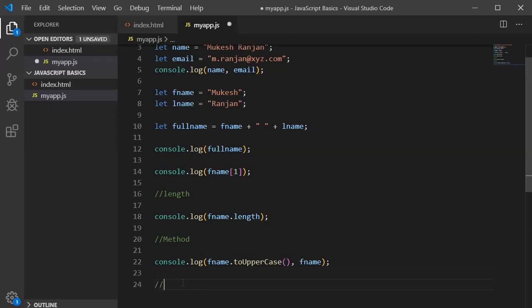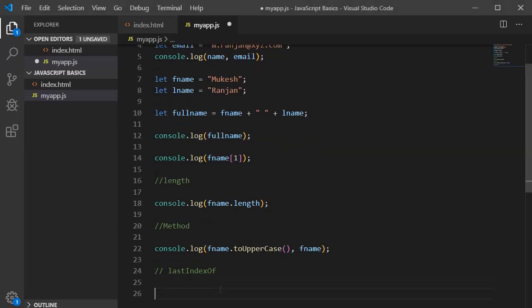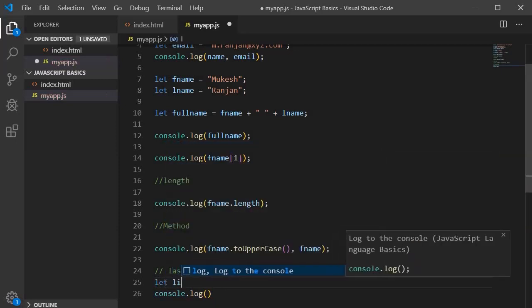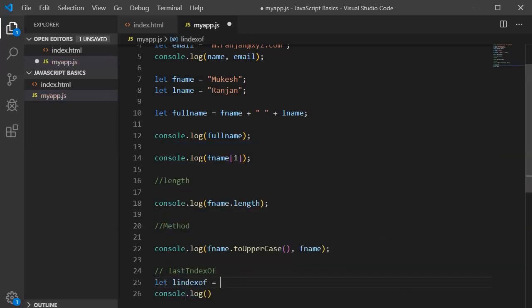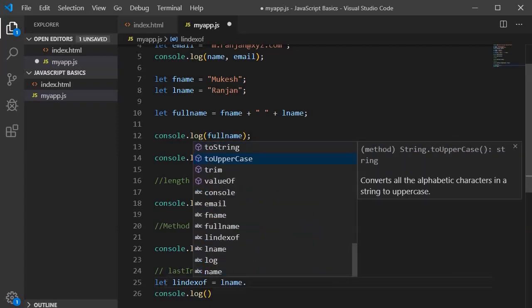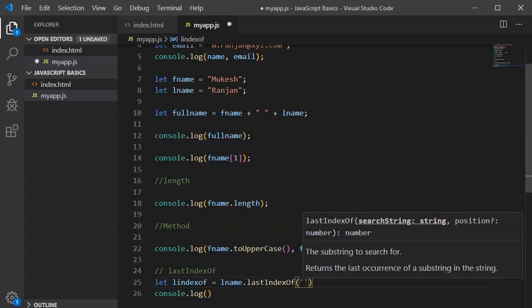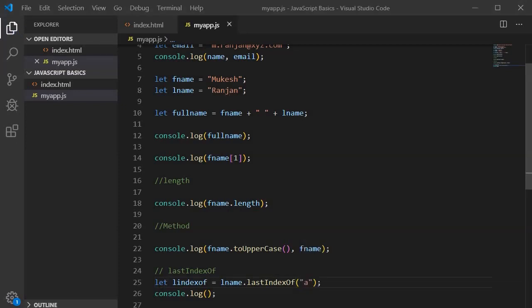The other method we are going to use is the lastIndexOf method. This method we generally use to provide the index of the last occurrence of a character within a string. For example, prior to printing with console.log, we will store it in a variable. Let lastIndexOfVariable be my last name, and I want the lastIndexOf method to find the last index of character A. If you look at my last name, you will find there are 2 occurrences of A. So the output will return the number 4.